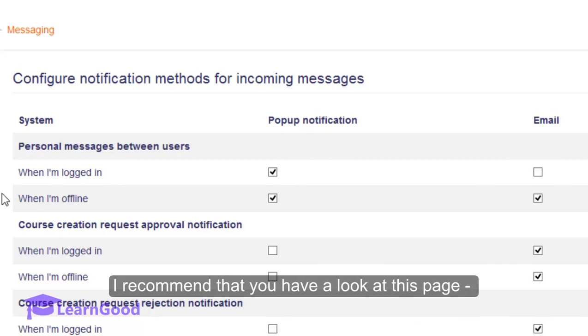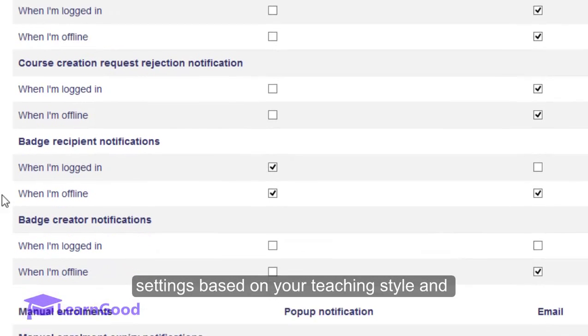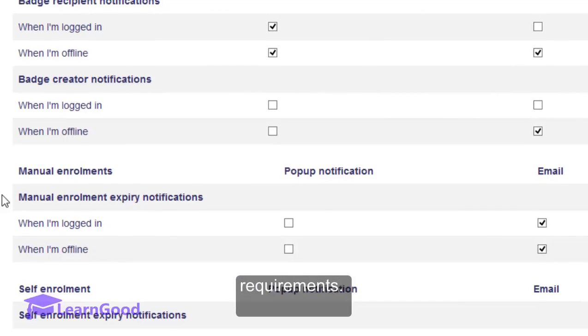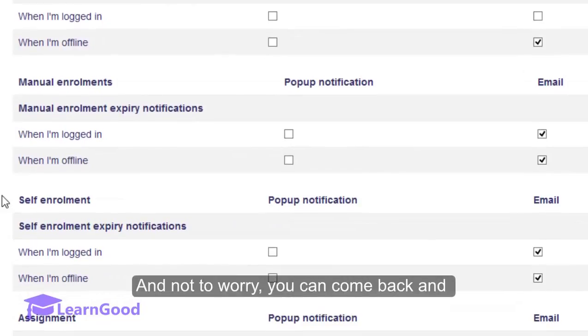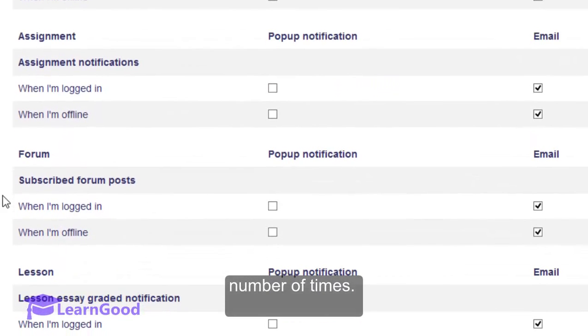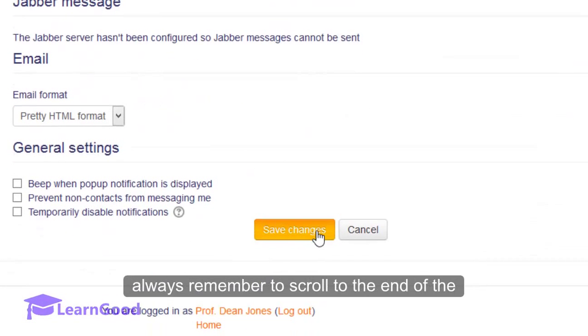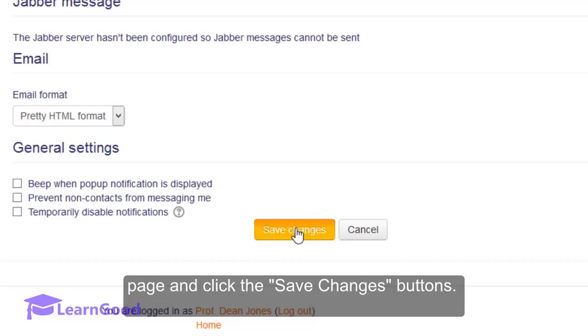I recommend that you have a look at this page. Moodle will already have preset all settings for you. You might want to customize your own settings based on your teaching style and requirements. And not to worry, you can come back and change the settings at any point of time and any number of times. When you are finished with your customizations, always remember to scroll to the end of the page and click the Save Changes button.